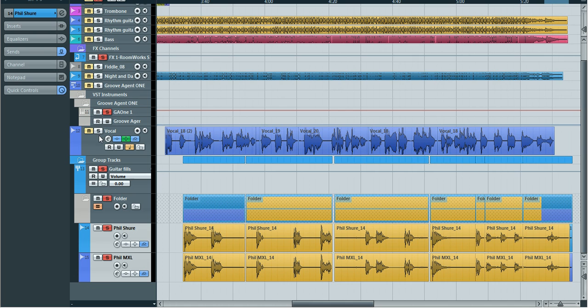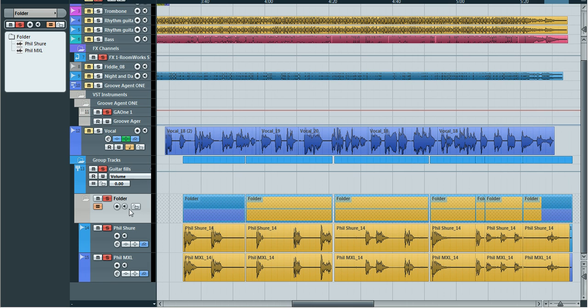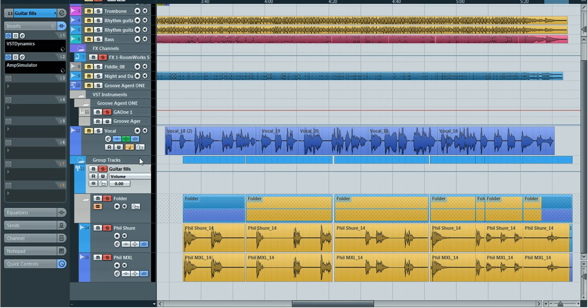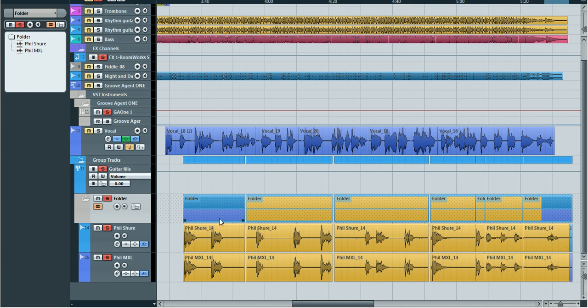And what I did was I put the two guitar tracks in a folder track, and then I put the folder track in a group track. The advantage of a folder track is when you edit in the folder track, it edits both of these at the same time. So if you split something, it splits them at the same time. That's handy for that. As you can see, I've done some of that already.